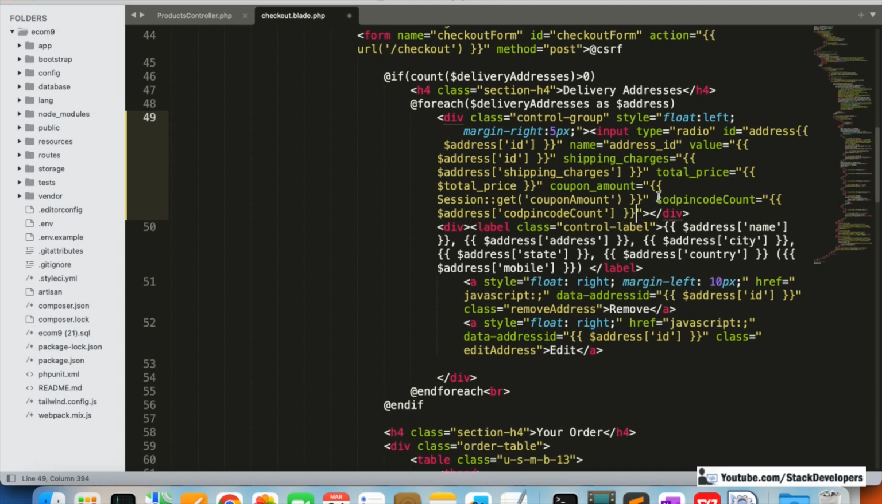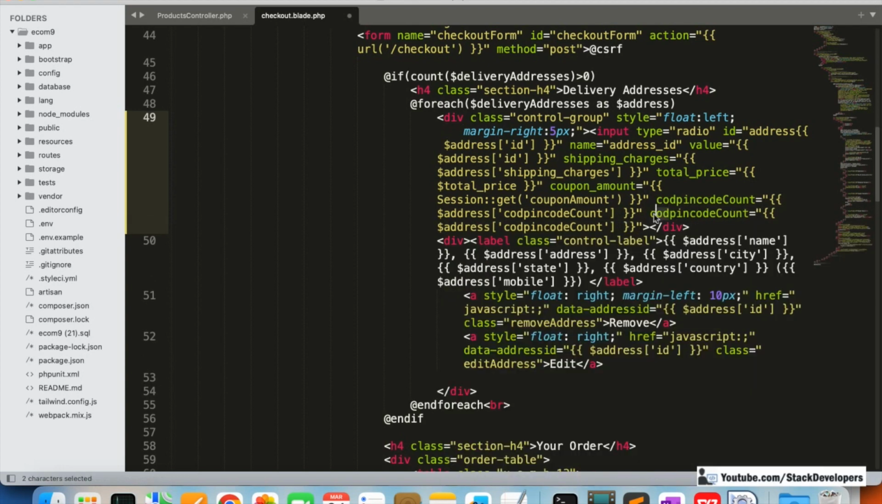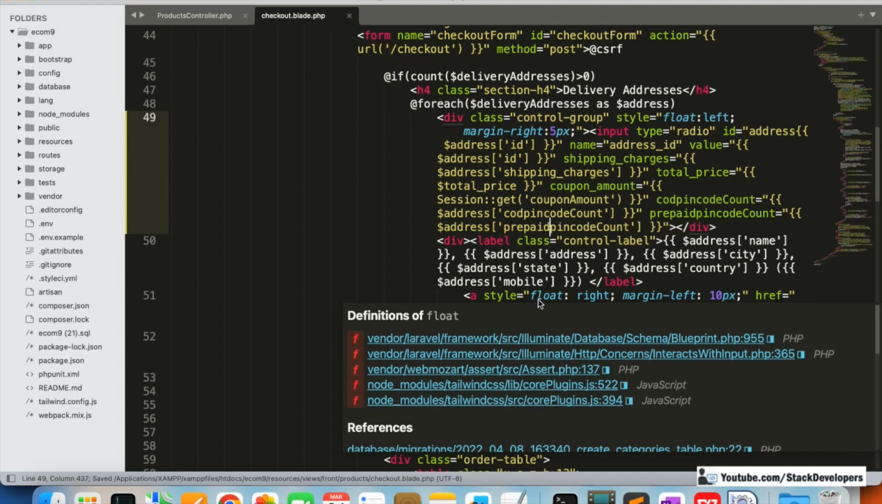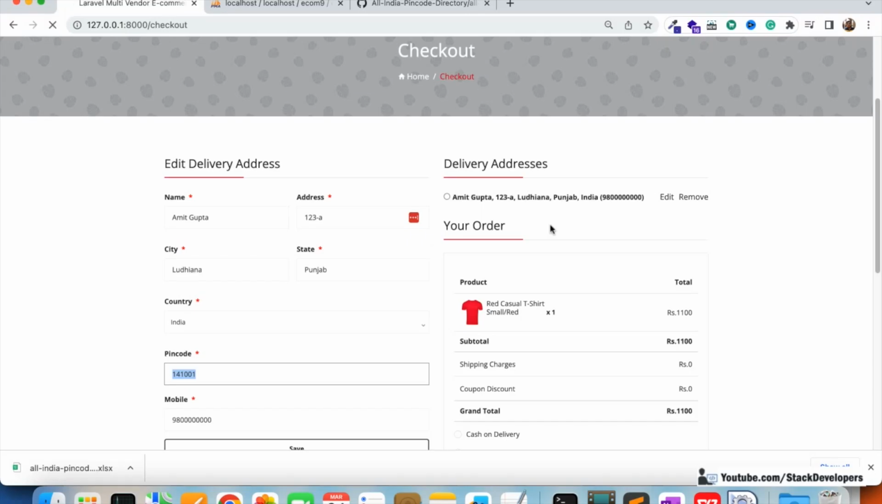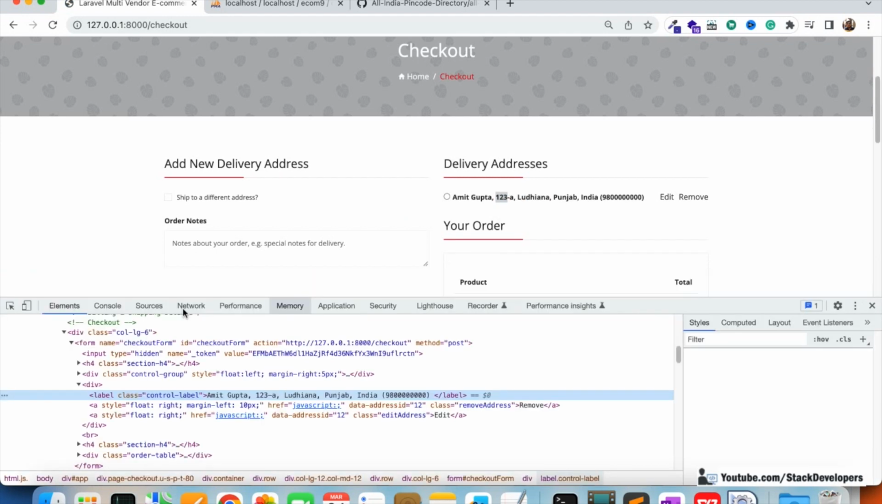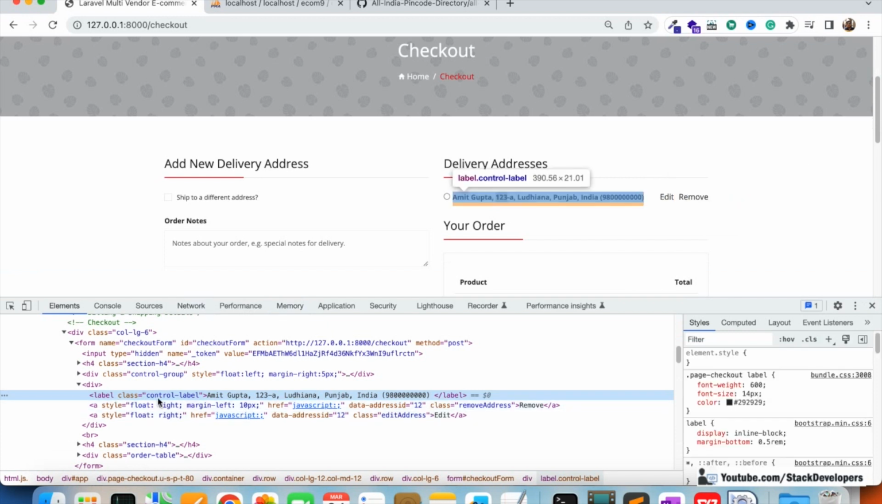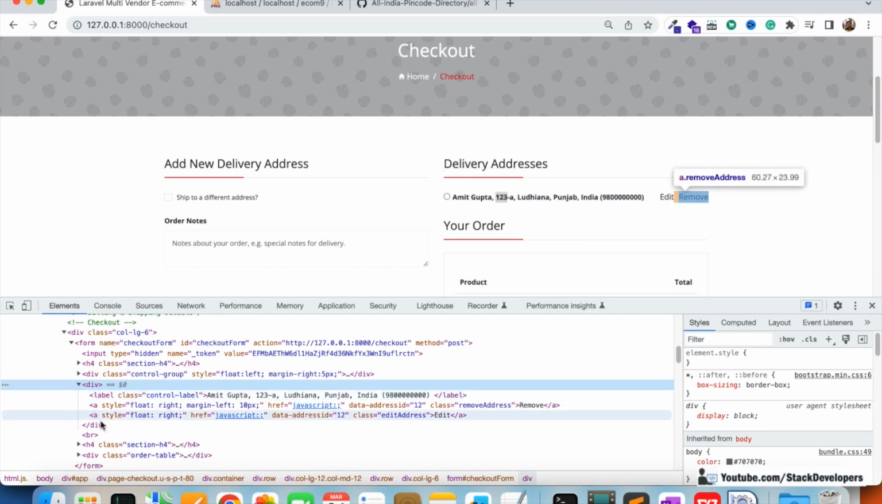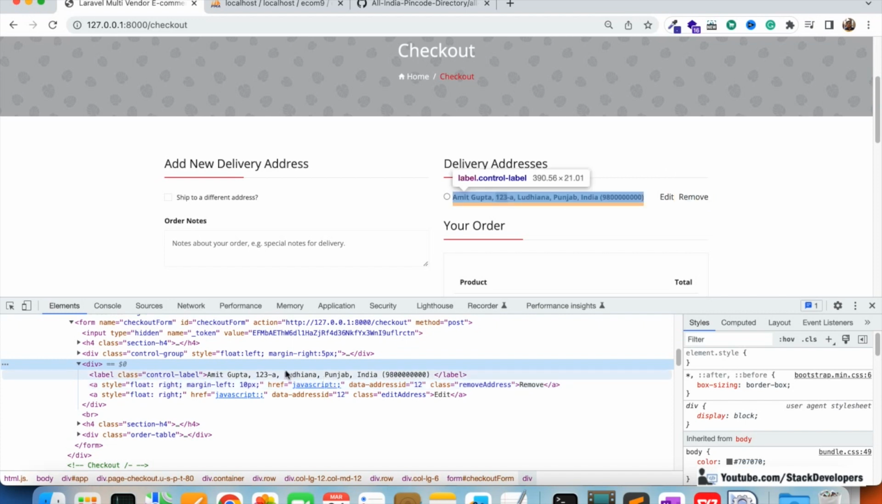Okay, and one more, and that is for the prepaid. So here as well, prepaid. Fine, so we are going to check here that the value for both must be 0. We are going to inspect this one and we'll see. See here, label, fine, and here address, edit. So we are going to check this one where it is showing. It must show all the values here.